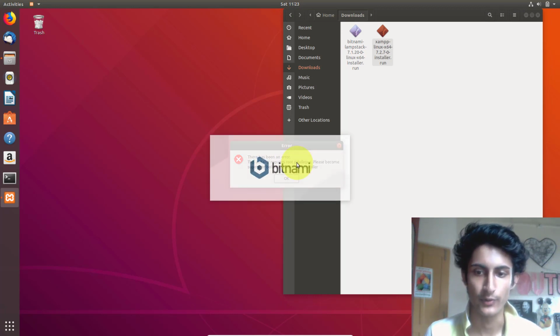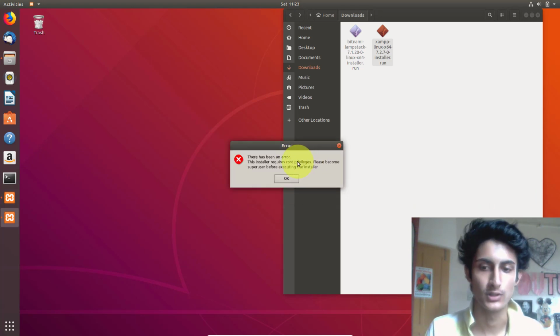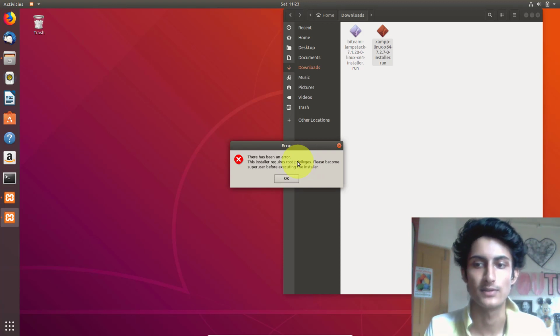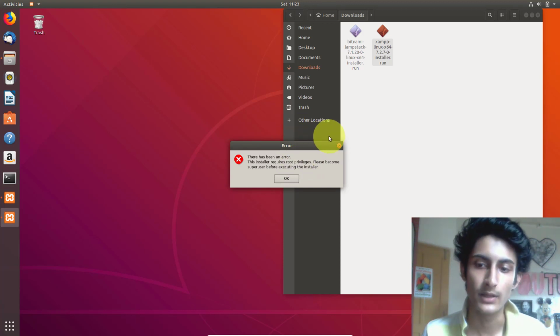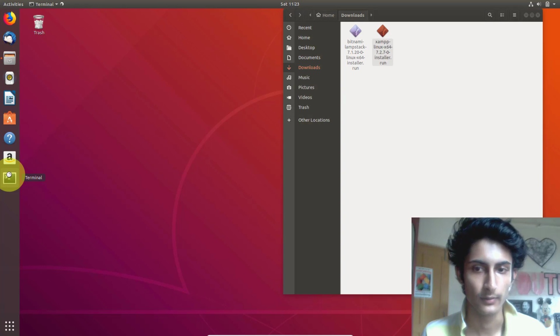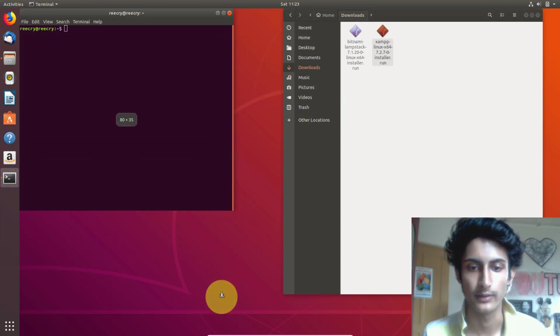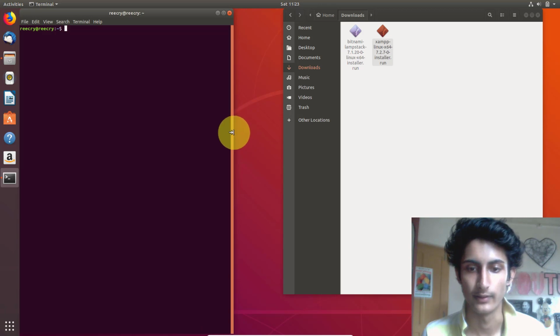This installer requires root privilege. It means we need to become a root user, then we can install this software. Now how can you become a root user? It's very easy. Open the terminal. Let me close this. First I will show you how you can become a root user, then I will show you how to install this.